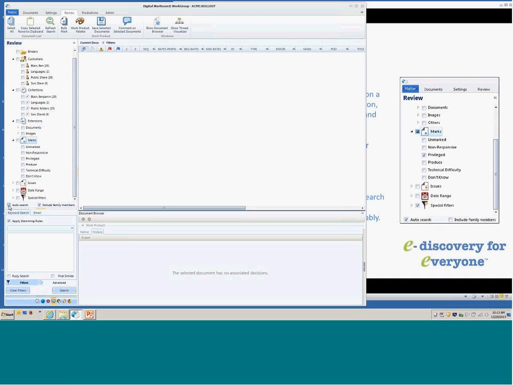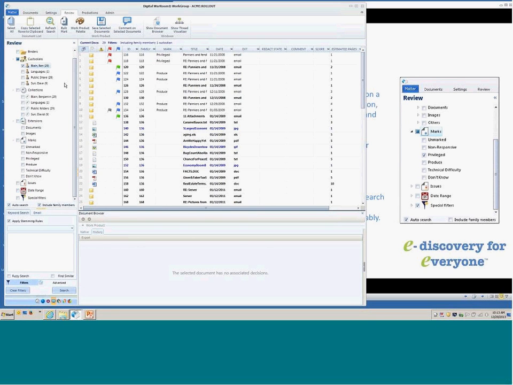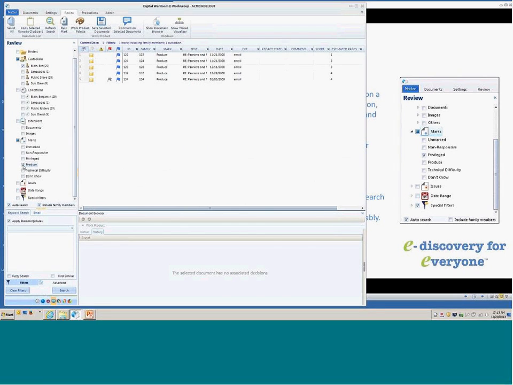What I'd like to point out is this auto search functionality Megan mentioned. If that box is checked, and it is checked by default, then as soon as you select a search option, for instance, choose one of my custodians, the results come back. And then you can refine the search by selecting other search options. So, for instance, maybe I want to see everything within that custodian marked for production.